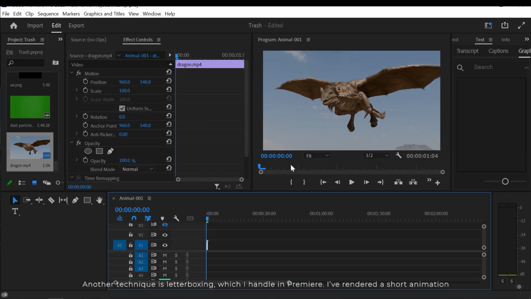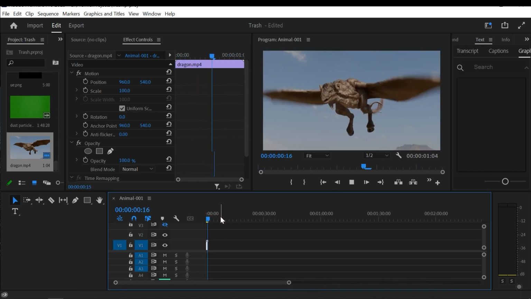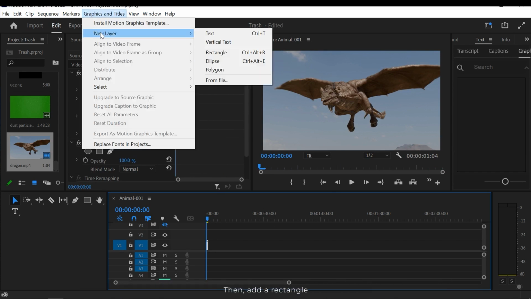Another technique is letterboxing, which I handle in Premiere. I've rendered a short animation. I need to create two black rectangles for the top and bottom. Go to the graphics and new layer. Then add a rectangle.